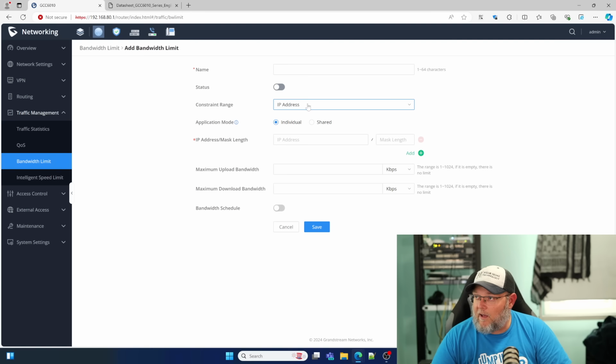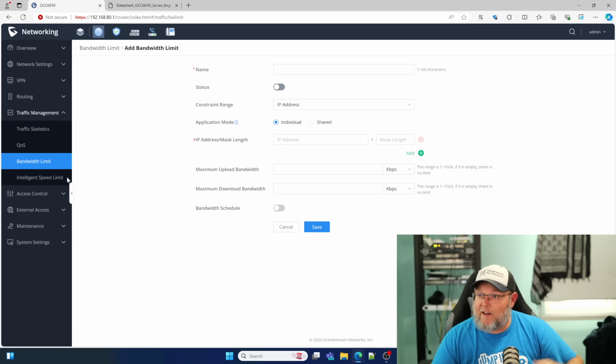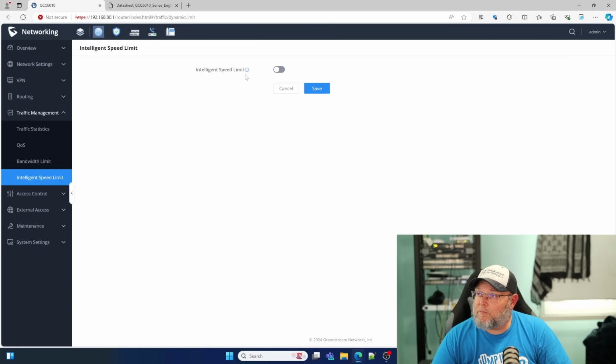Bandwidth limiting, so we can set this up and we can do it individual or shared. We can do it on IP addresses, MAC addresses, and then we can set that. We can also do this on a schedule, so you could rate limit during the day and not have a limit at night. Here's the intelligent speed limit, and when enabled, it automatically limits the speed of download or upload traffic when the CPU load is high.